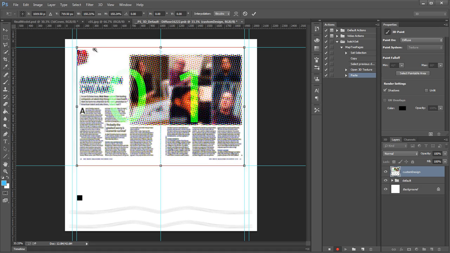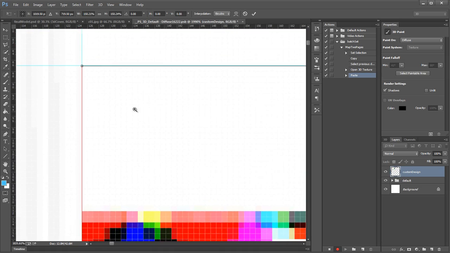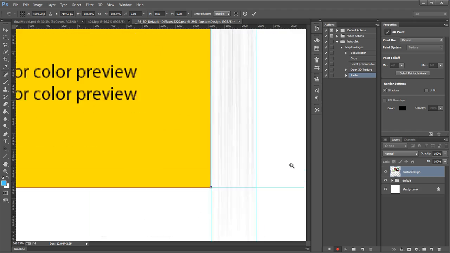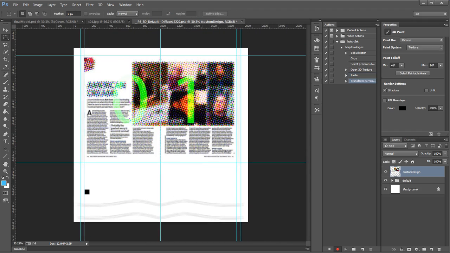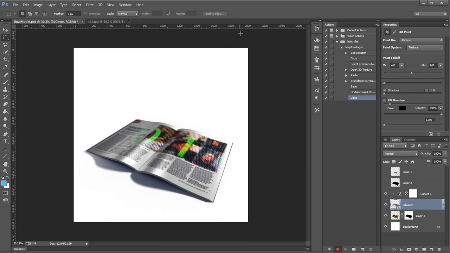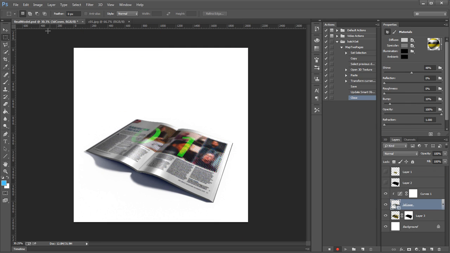And it's a good thing we have them set up because right now I'm sure that the design is mapped properly. So I'll just confirm this, and we have paste, transform current layer, and all I have to do now is save, and we have update smart object. We're closing our file, and now this is our 3D magazine.